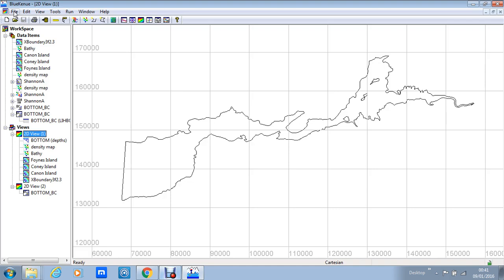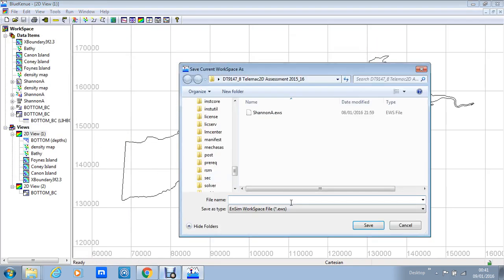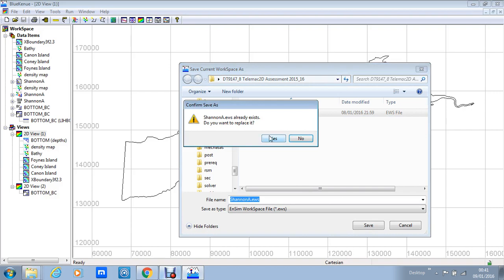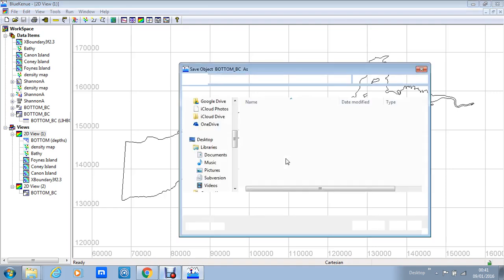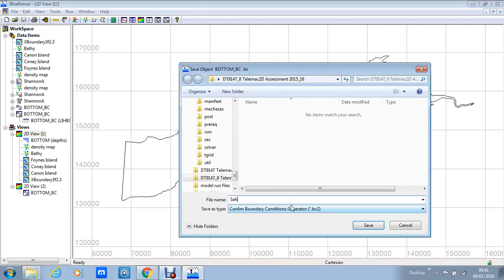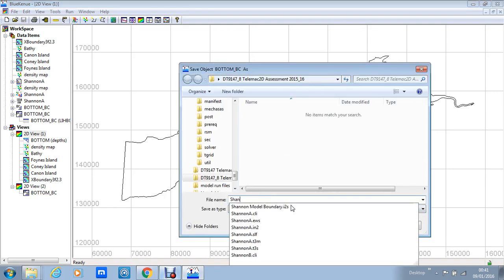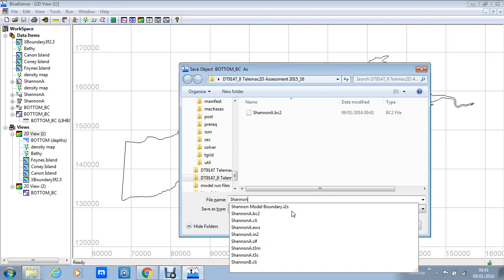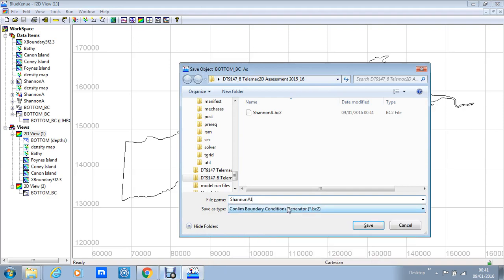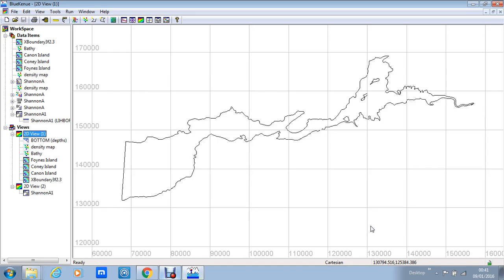I'm going to save the workspace. It may ask me to save some of the more recent files we created. So we call it Shannon A, it's already there, Shannon A EWS. Do I want to replace it? Yes, I do. And I'm going to have to save these two objects here. I created one earlier, so I'll call this Shannon A, and the second one I'll call Shannon A1. I'm not sure which one to delete, so I'll just say both of them.